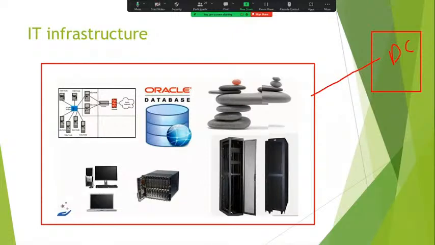So simply, what is the data center? Data center is the heart of the organization. I'm repeating, what is the data center? Data center is the heart of the organization where we can build, deploy, manage, and access the applications through the internal or corporate network.